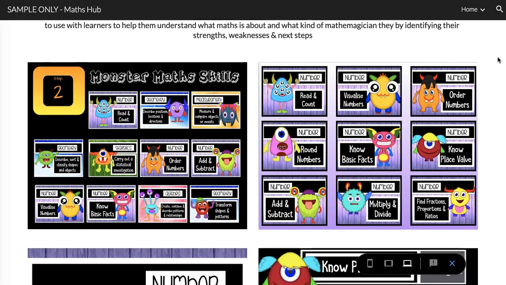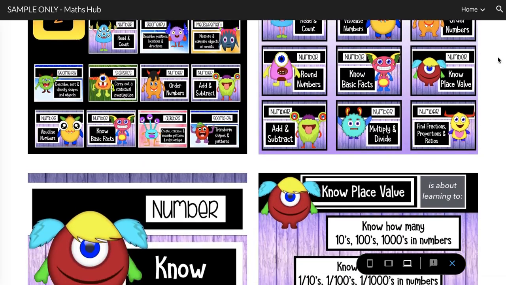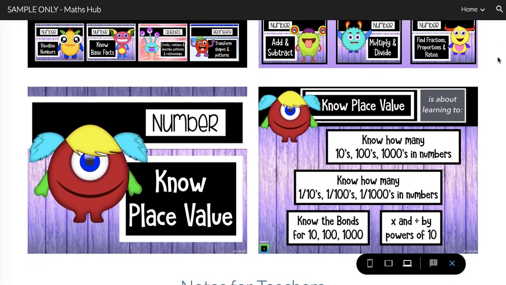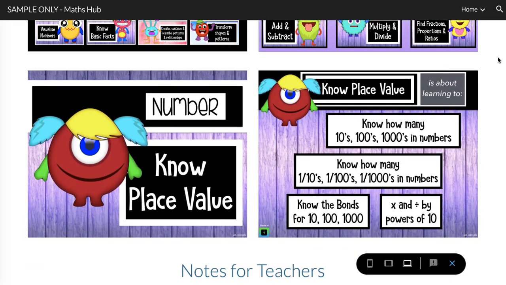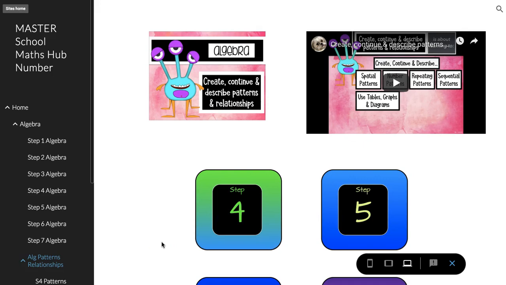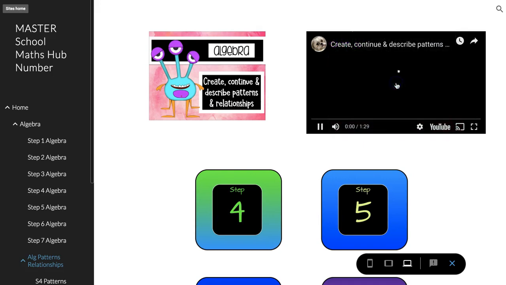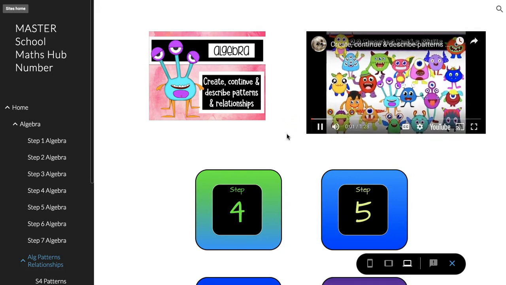There are posters and visuals that teachers can use to help students really understand their strengths, weaknesses and next steps. Another example is students can name the little maths monsters with a name that reflects the skill that they focus on. There are videos on the Hub that help to explain the breakdown of the skill too. They're nothing flash, but particularly useful for older students to help them understand what maths is all about and to stop it being such a mystery.